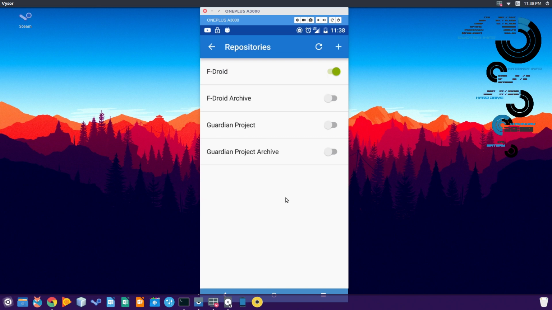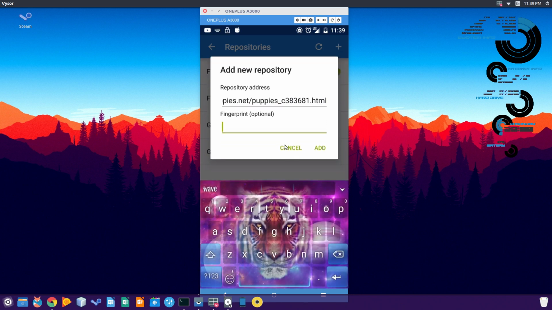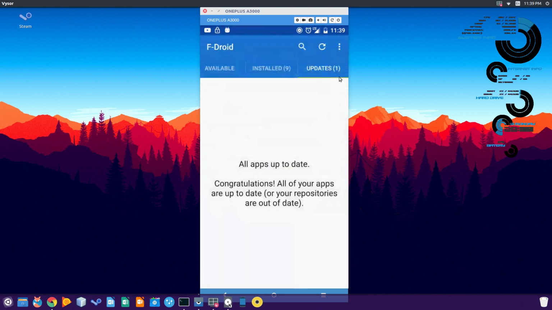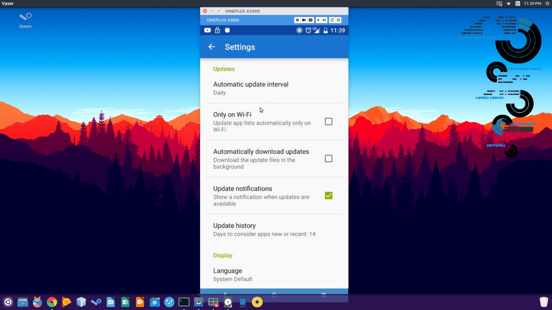Whether they're open source or not, I'm not really sure. And another cool thing is that you can even add your own repos. You just provide the link and the fingerprint, not really quite sure what that means, but there's that. And you can share F-Droid through Bluetooth, so you can even share the app itself. That's pretty neat.